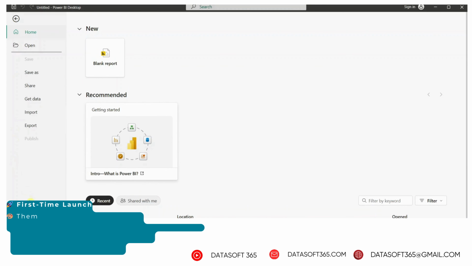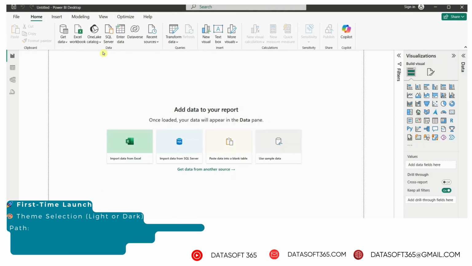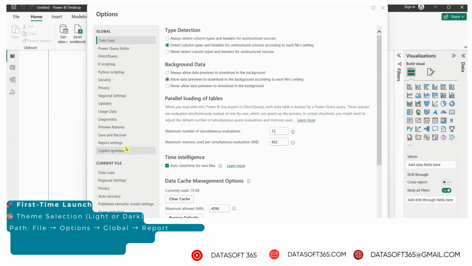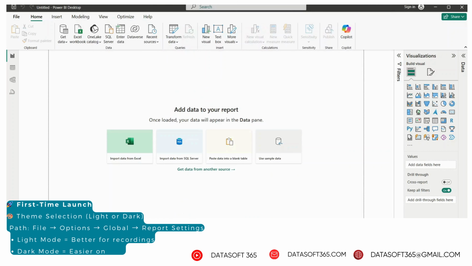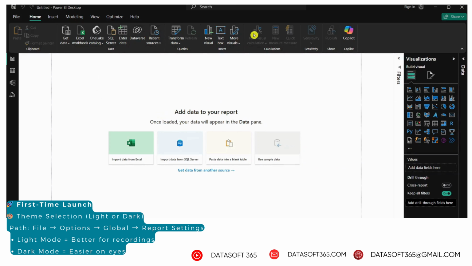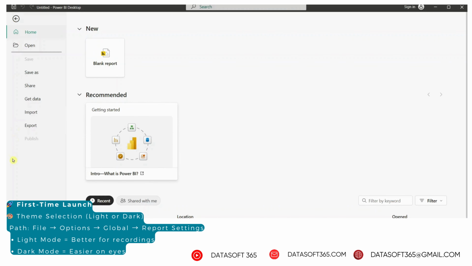Go to File, Options and Settings, Options, Global Report Settings. Here you can select the theme, like dark mode or light mode, based on your preference. Dark mode is easier on the eyes. Light mode is good for training or recording videos.